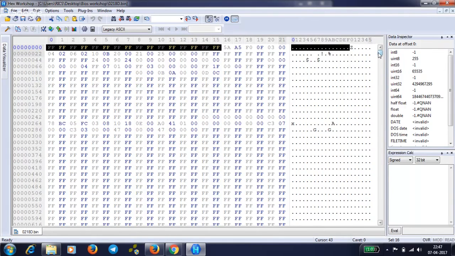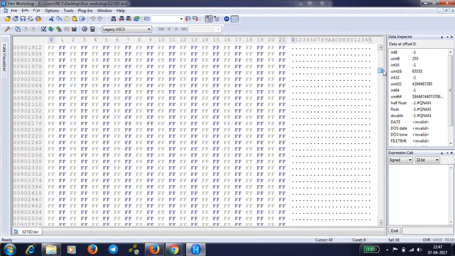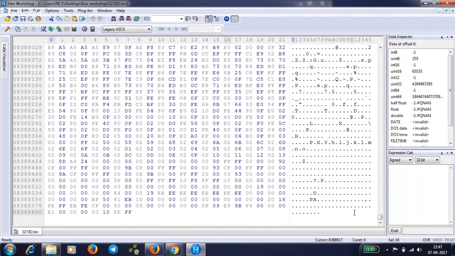You have to check the offset value. Yeah, it is also 8388608 from the calculation. Now I would like to check other files also.